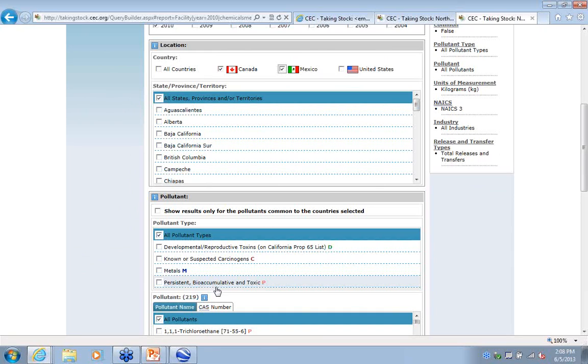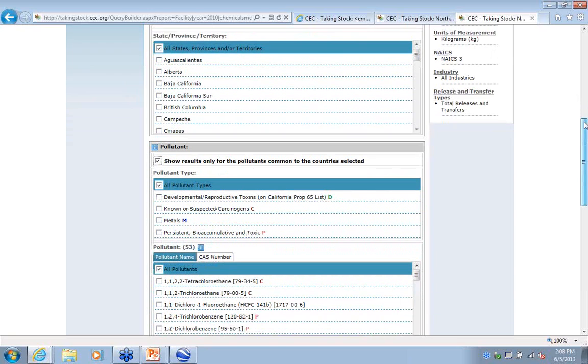Because the 3 PRTR programs have different lists of reportable pollutants, you can also click on the box at the top of the pollutant section to select only those pollutants that are common to the countries you've selected. For our current selection, notice that 219 pollutants were reported in Mexico and Canada. But if you click on the checkbox, you'll see that only 53 pollutants are commonly reported to both countries.